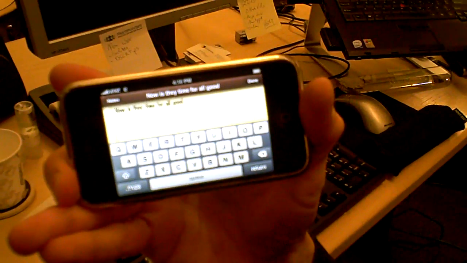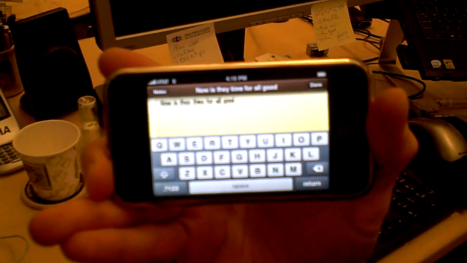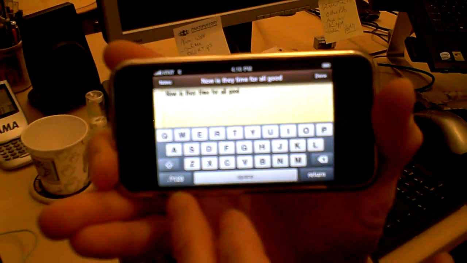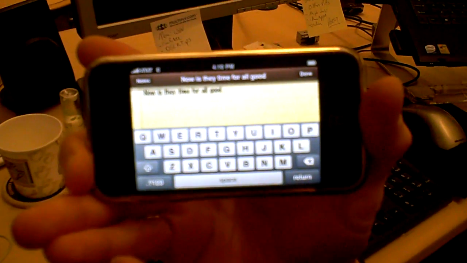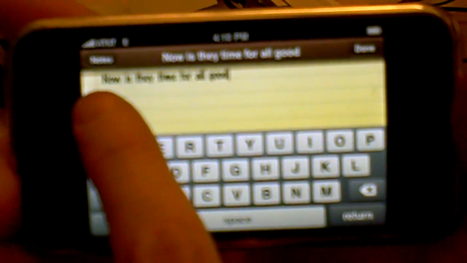This is the ability to put everything in landscape mode. Which is new for the keyboard, I think. Yeah, it's a huge help if you can't stand typing on that tiny little thing. But this is how cut, copy, paste works.